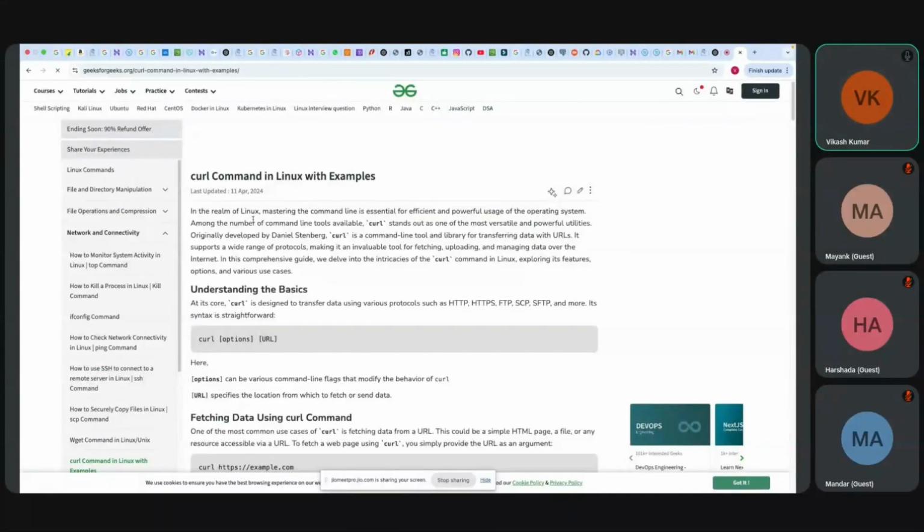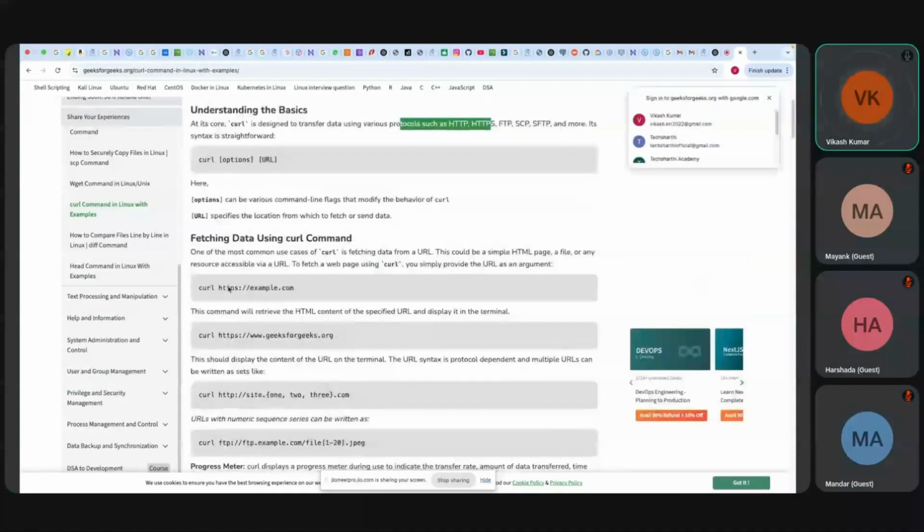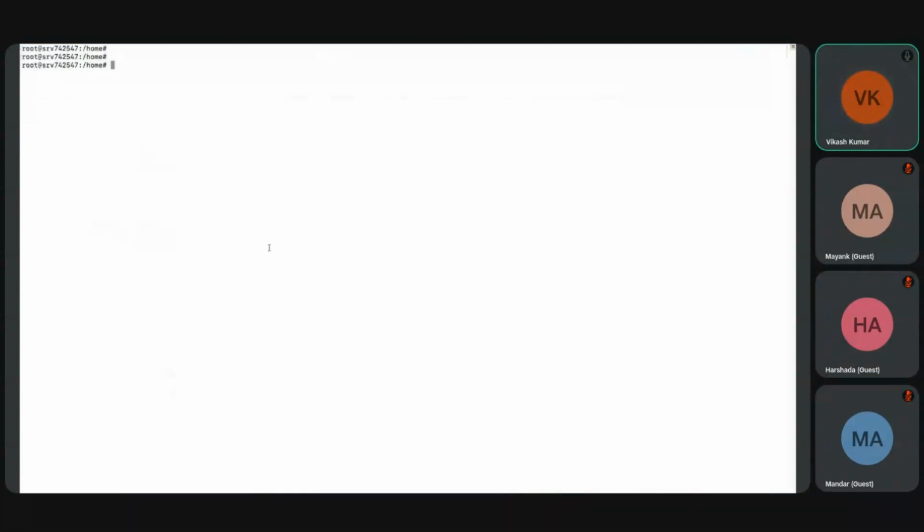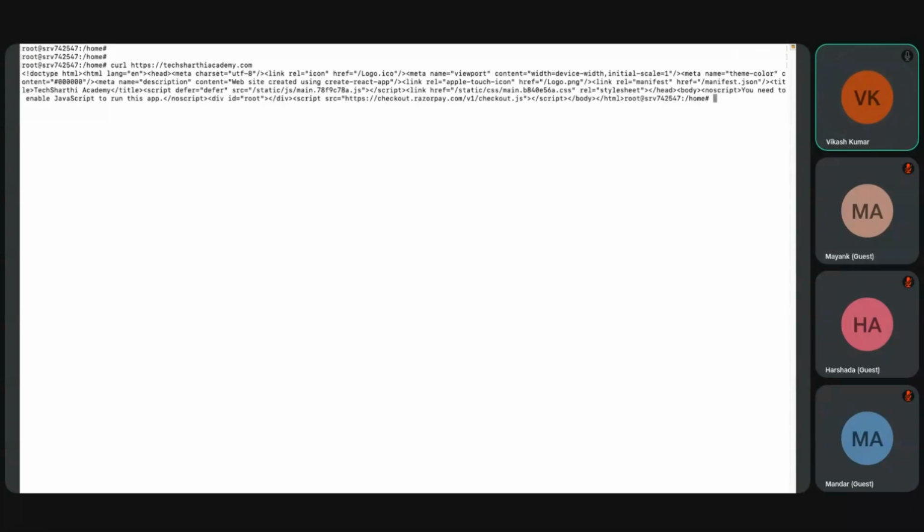Transfer data using the various protocols. Okay, this is this. Fetching data from the URL. This could be simple HTML pages from the URL. Suppose I write curl https. So it is providing information.